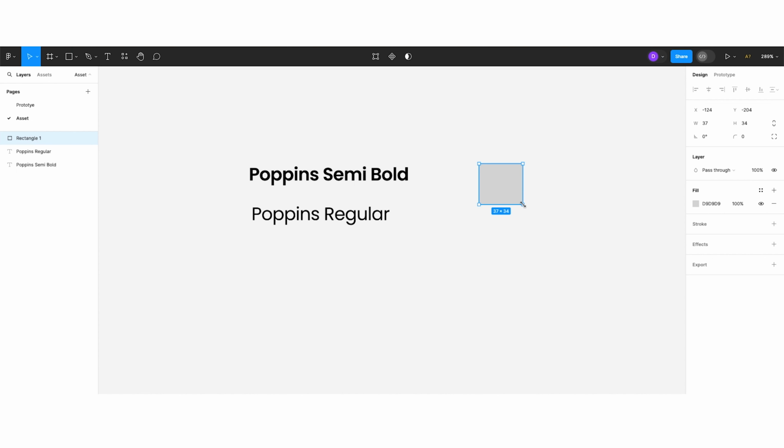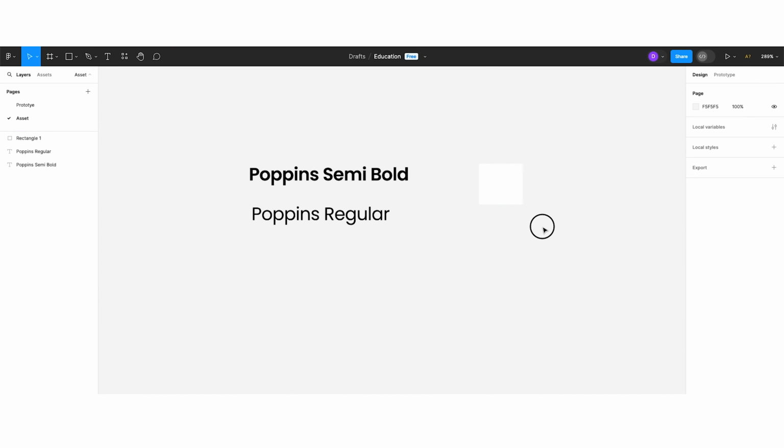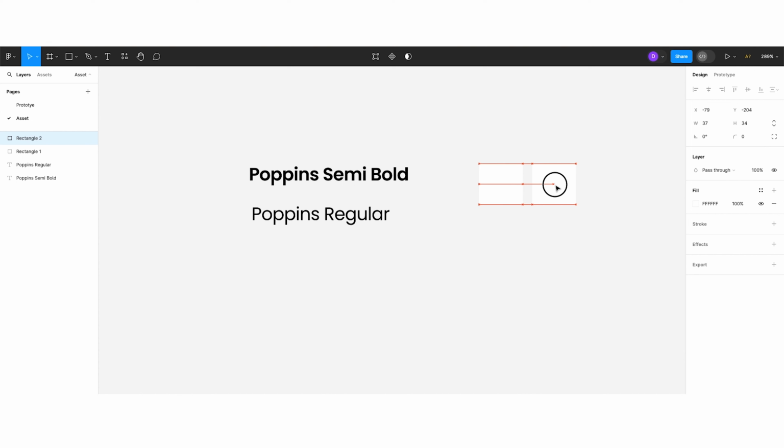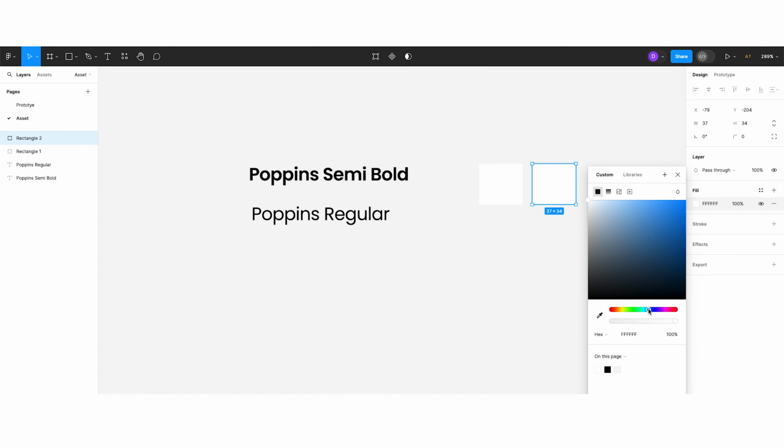Now you will ask me, Devendra, what is the primary color, what is the secondary color, and what is the tertiary color? The color that is used the maximum amount of time in your application is the primary color, and the secondary and tertiary colors are used after that. So my primary color will be white and my secondary color will be purple. Purple is good for an education application.